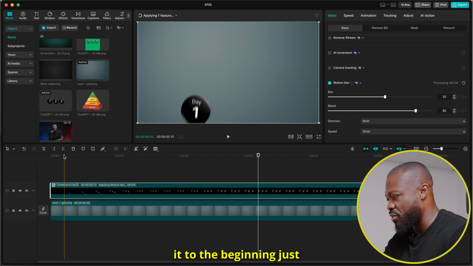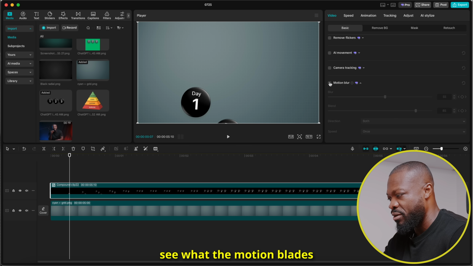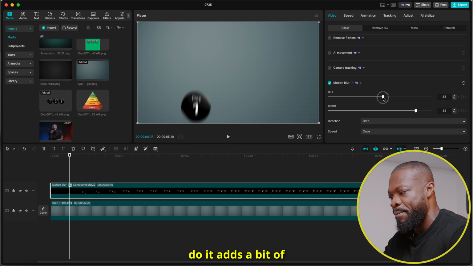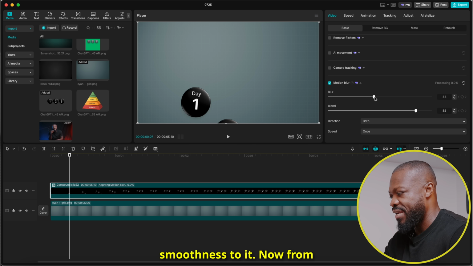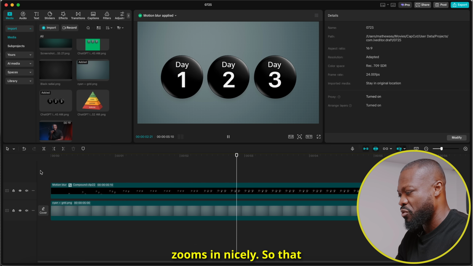and then we can blend it in nicely. Now when I take it to the beginning, just look carefully at this. When I turn it off, you can see what the motion blur is doing. It adds a bit of smoothness to it. Now from here, when you play, it comes in nicely, and then it zooms in nicely.